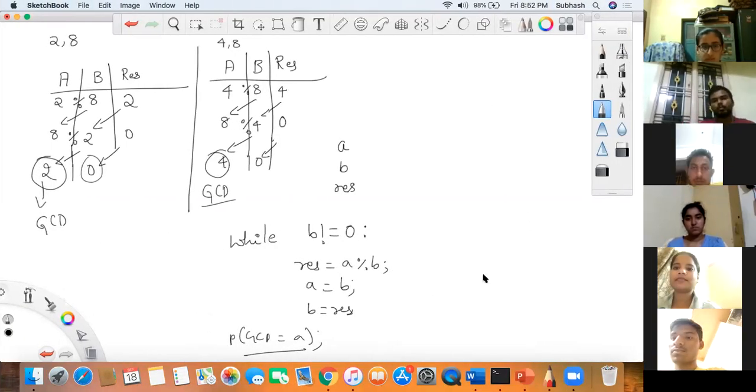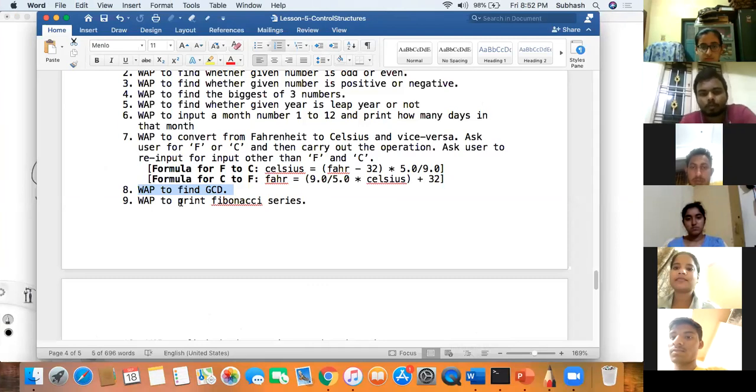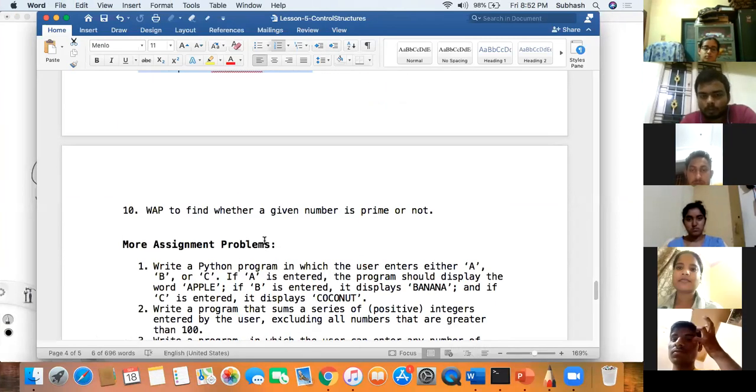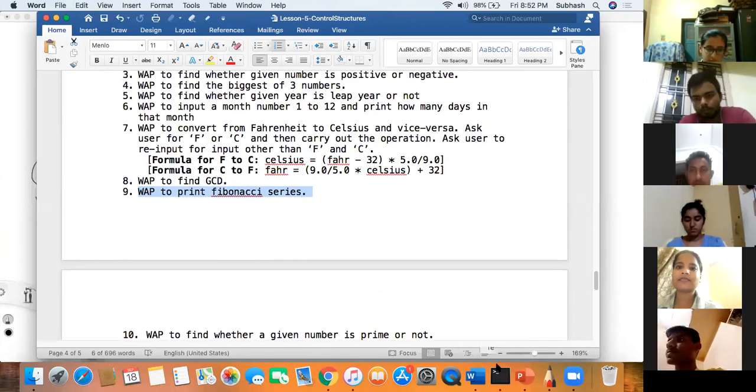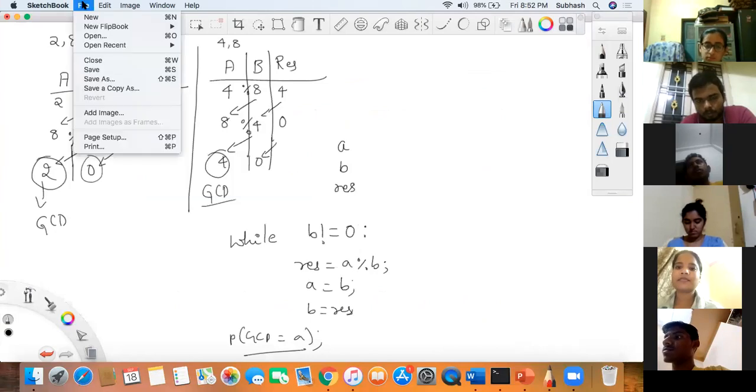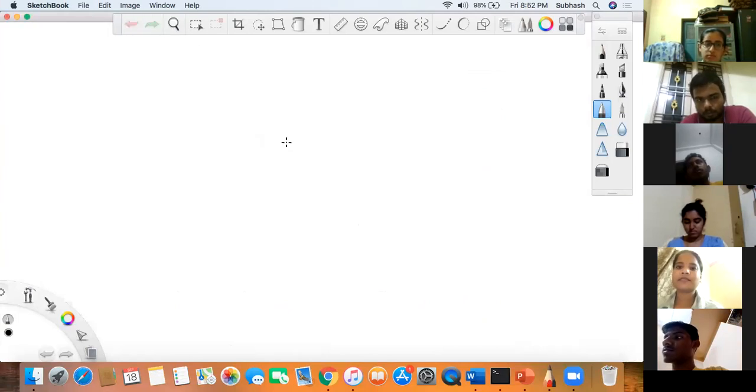What is the next code? Write a program to print the Fibonacci series. What do you mean by Fibonacci series? Any idea? Who knows what is Fibonacci series? Who doesn't know, say don't know.